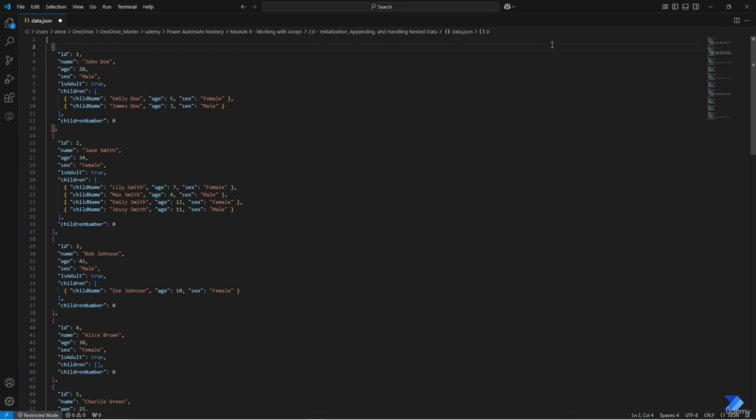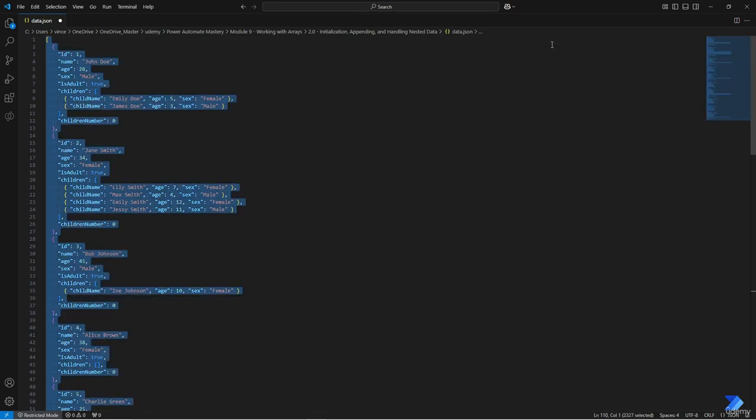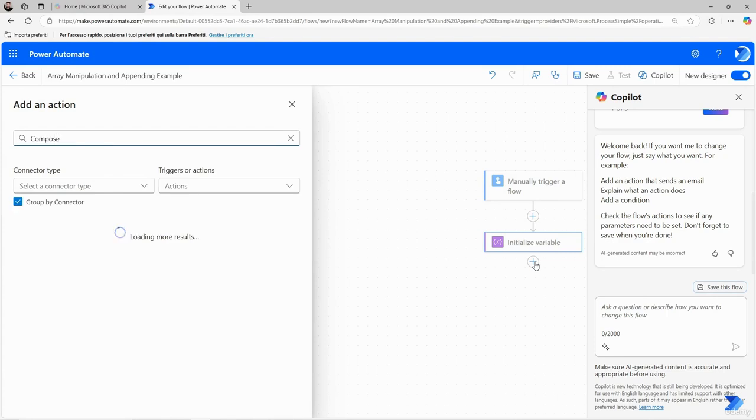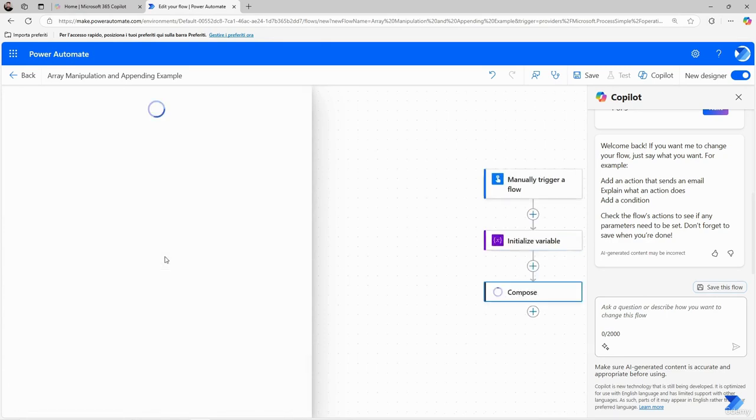Here's an example of the array we will use. This JSON array contains several objects. Each object represents a person and contains several attributes such as ID, name, age, sex, and is adult. The children field is a nested array that lists the child's name, age, and sex, and children number indicates how many children each person has. By using this complex structure, we can demonstrate a variety of operations such as sorting, filtering, and manipulating nested data.